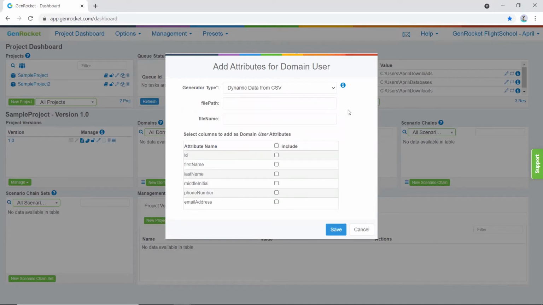When the dynamic data from CSV option is selected, data will be loaded dynamically from the CSV when a scenario is run. This option should be used for files with 16 or more lines of data. A file name and file path must be provided.